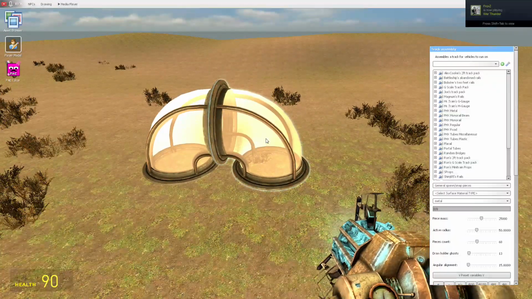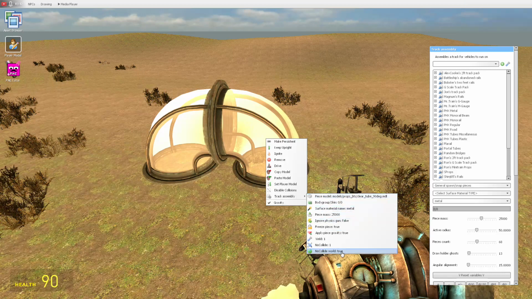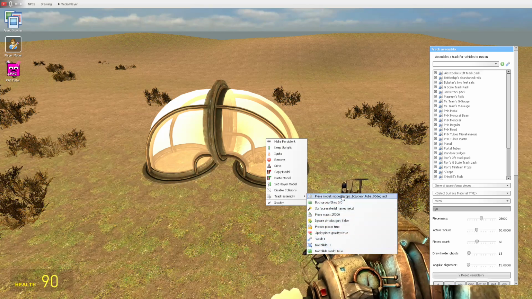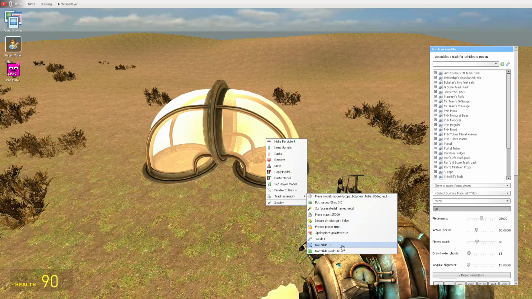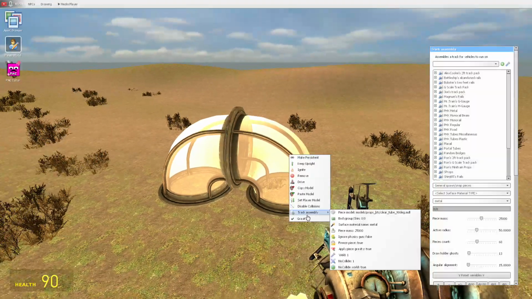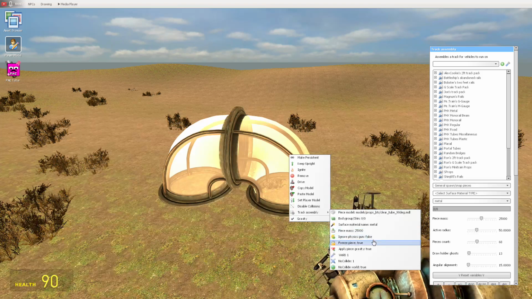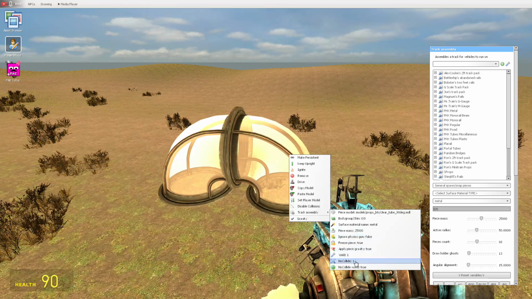And if we hit C, then right click, go to track assembly. Right now I've also made an icon for every one of those options here, and it is also drawing the values. So if I click this thing, for example, this will export the model and blah blah blah. The new thing is this weld, no collide and no collide world.